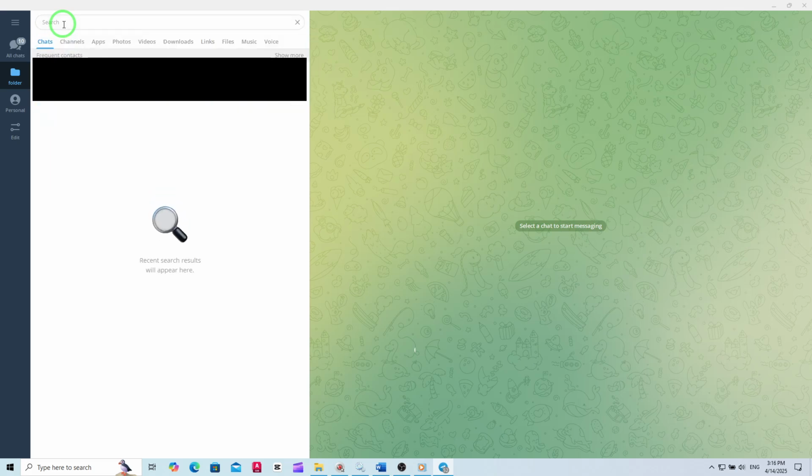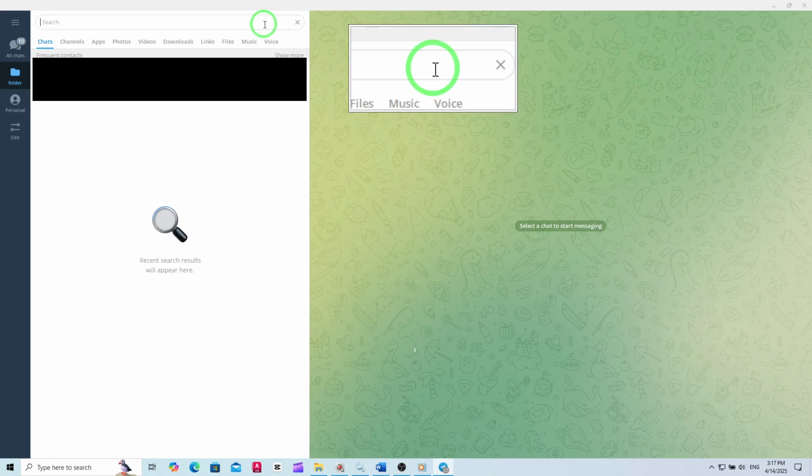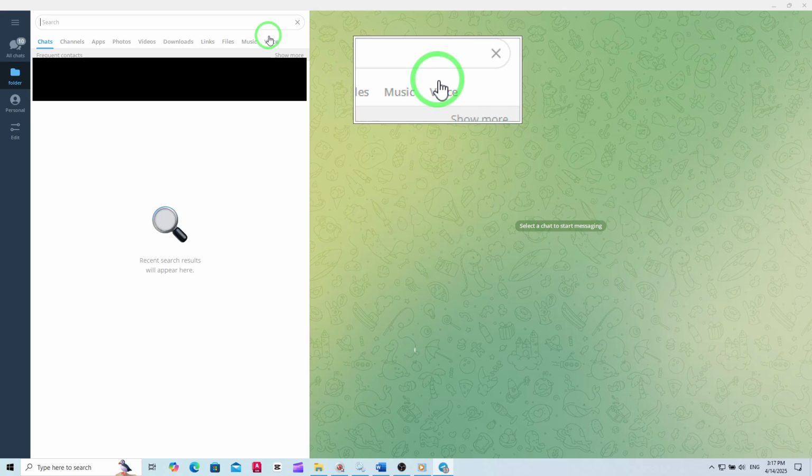Now, here's where the magic happens. Instead of sifting through endless messages, Telegram now lets you filter results by type. After clicking the search bar, a drop-down menu appears with categories like chats, media, links, and, key to today's focus, voice. Select the voice option to narrow your search exclusively to audio messages.